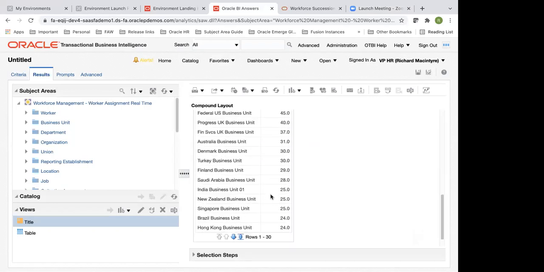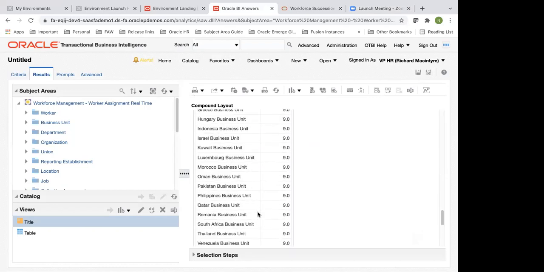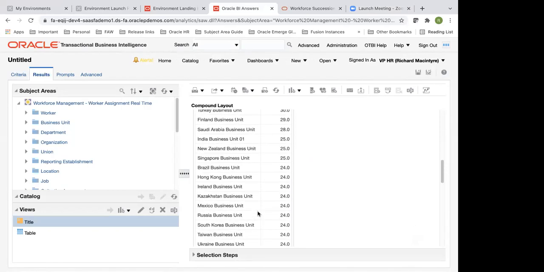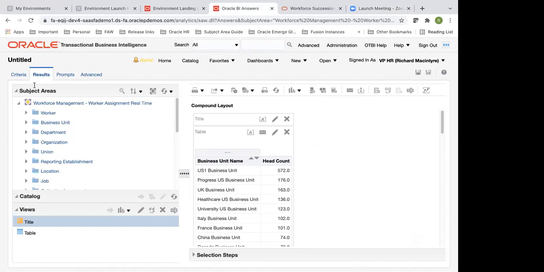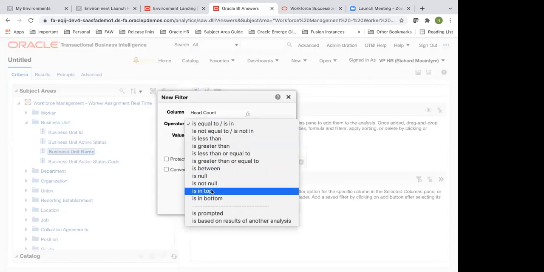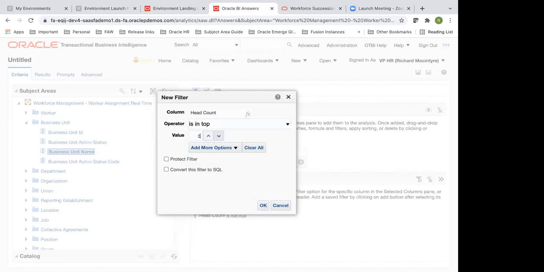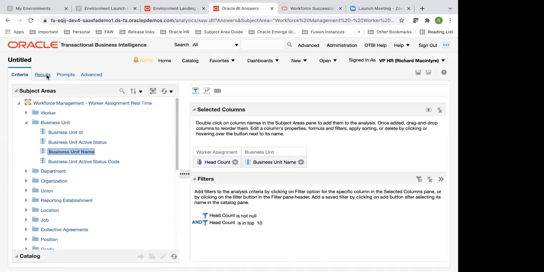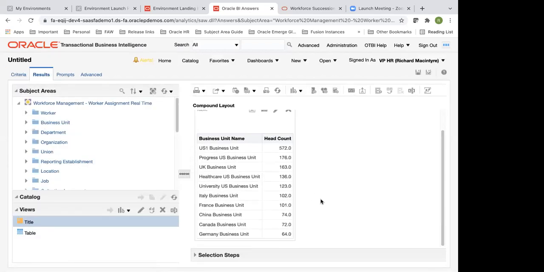And now my next requirement is, I can see there are maybe 71 business units. I want to get the top 10 business units or top 5 business units by headcount. So how do I do that? I go to filter, and I'll say is in top 10 or 5 or whatever. So when I say 5 or maybe 7, I can just do that. I'll say top 10. So it gives me only those 10 business units in the descending order, the top 10.